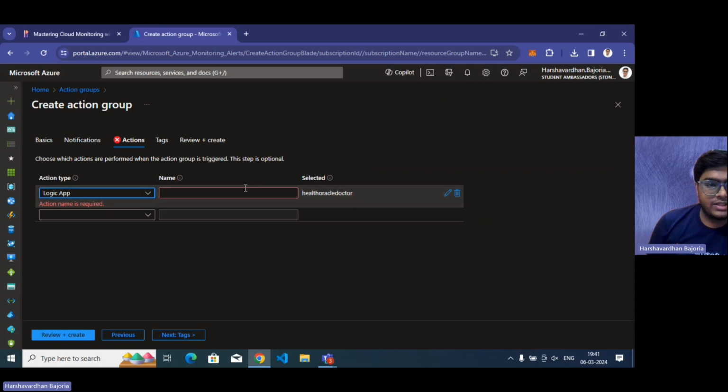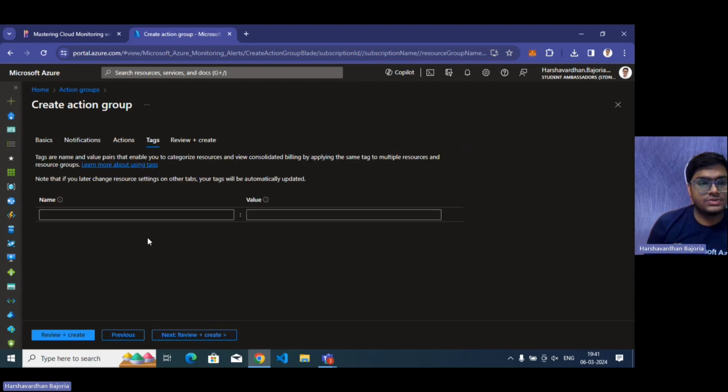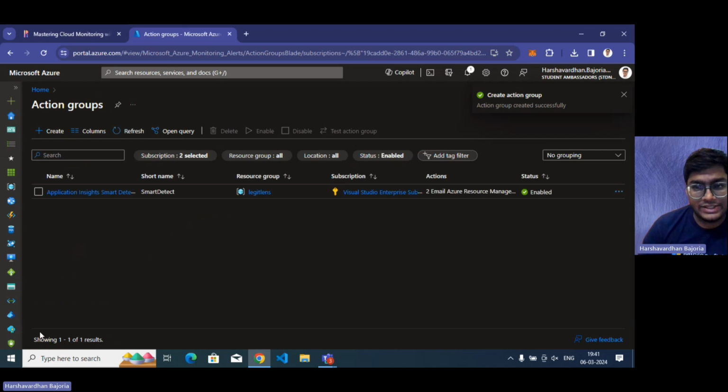You can type in the name. So let's just name it alert. Click on next, tags. You can add in tags if you want to. I don't need it right now. So I'm just choosing review plus create and clicking on create to create the alert. So now our action group is ready to be used.